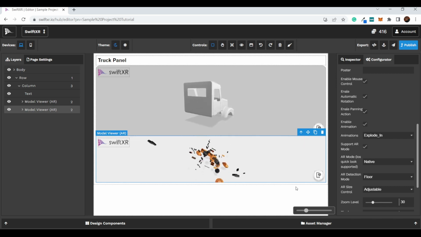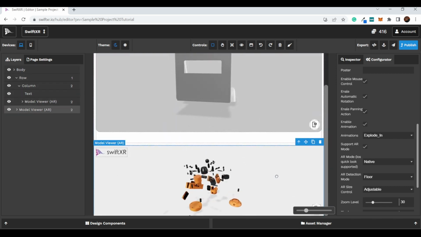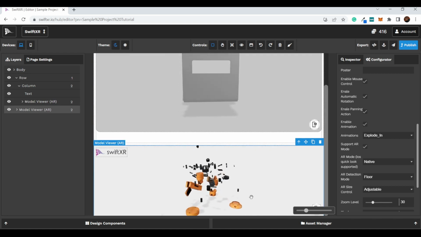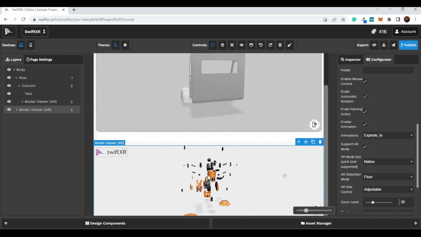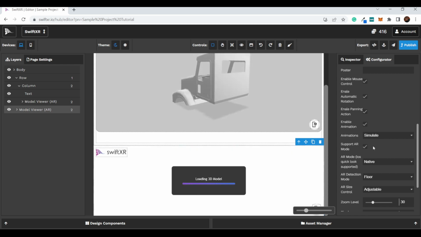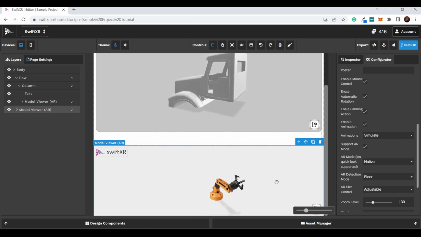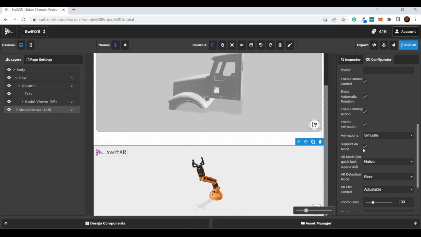I'm going to move this outside of here so it's much bigger. As you can see, we have the animation playing. I can also change the animation type I want, which is just normal simulation. Yeah. Then there's the support AR mode option.